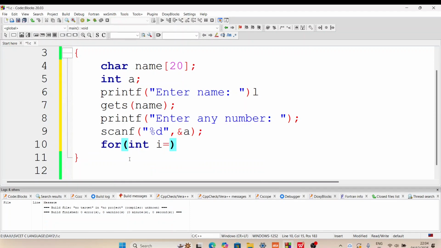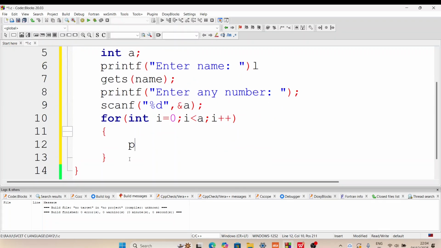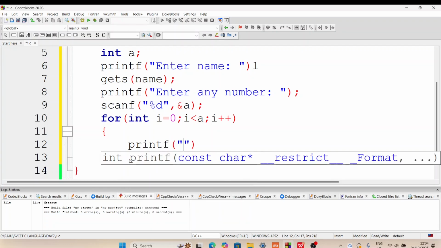I'll start from 0 here. So i less than a. Since I have started from 0, we don't want to go for less than or equal to. It is enough to go with less than a. That's it. Okay. Printf, backslash n.